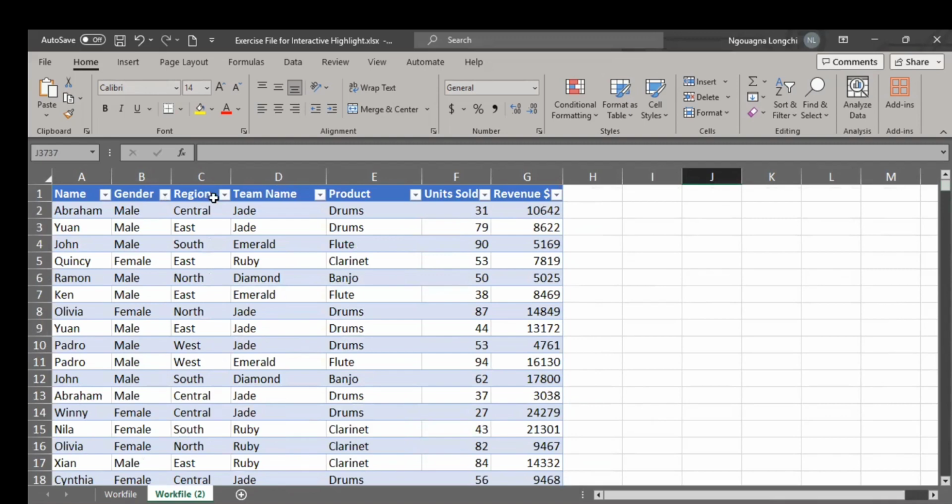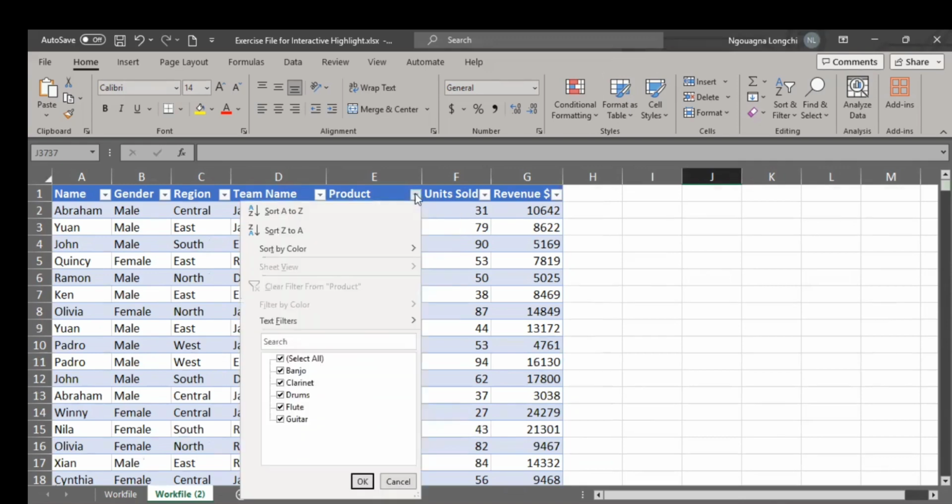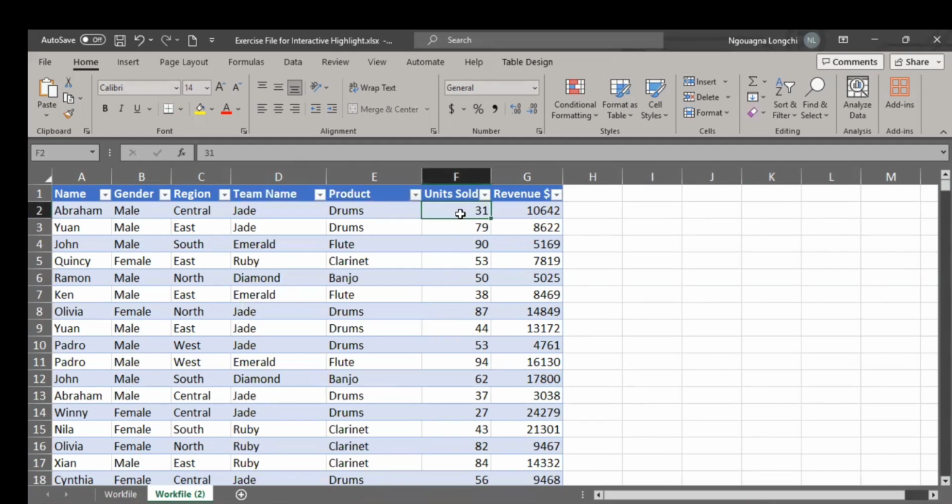If I want to see the number of products that this business sells, I'll just click on the filter. These are the various products: banjo, clarinet, drums, flute, and guitar. So they're musical instruments. And these are the various units that have been sold to the various clients. If you divide this revenue by the number of units, then you know the revenue per drum.